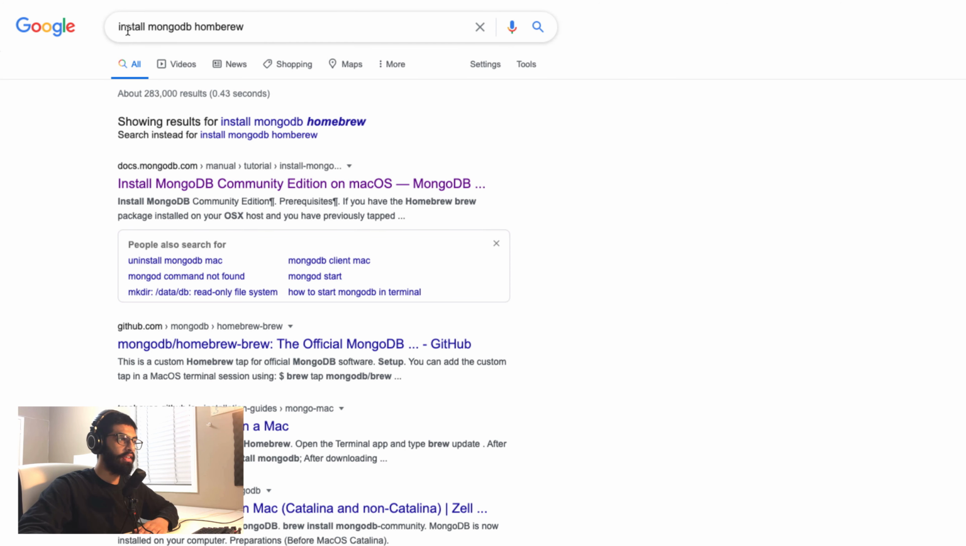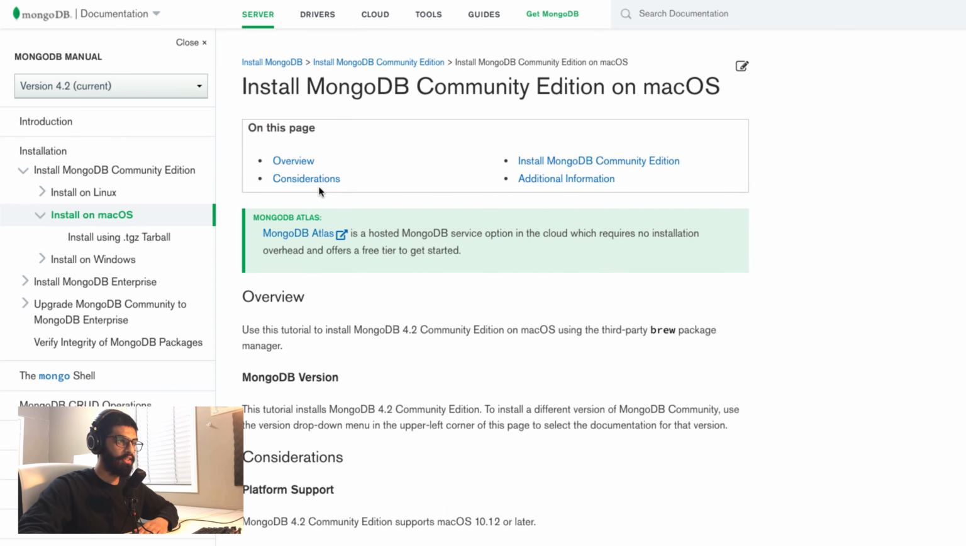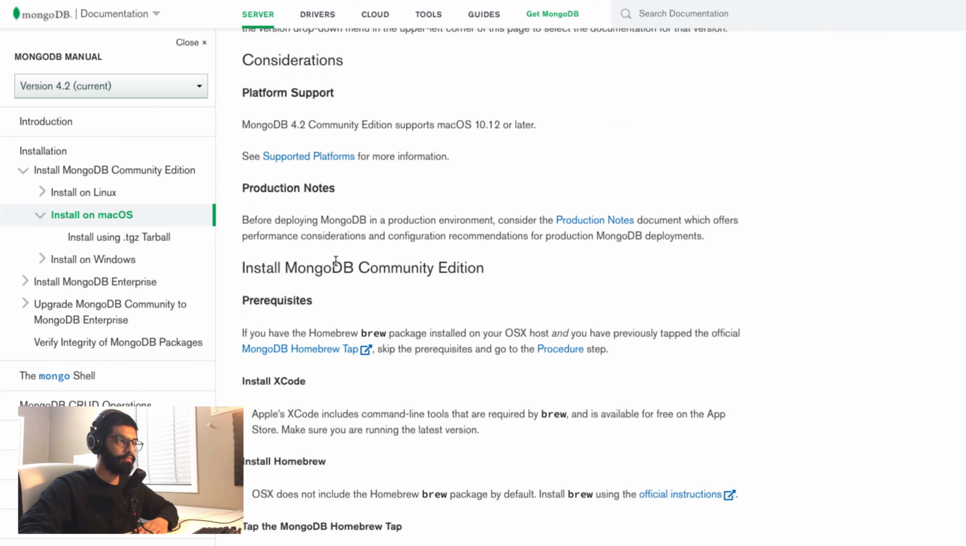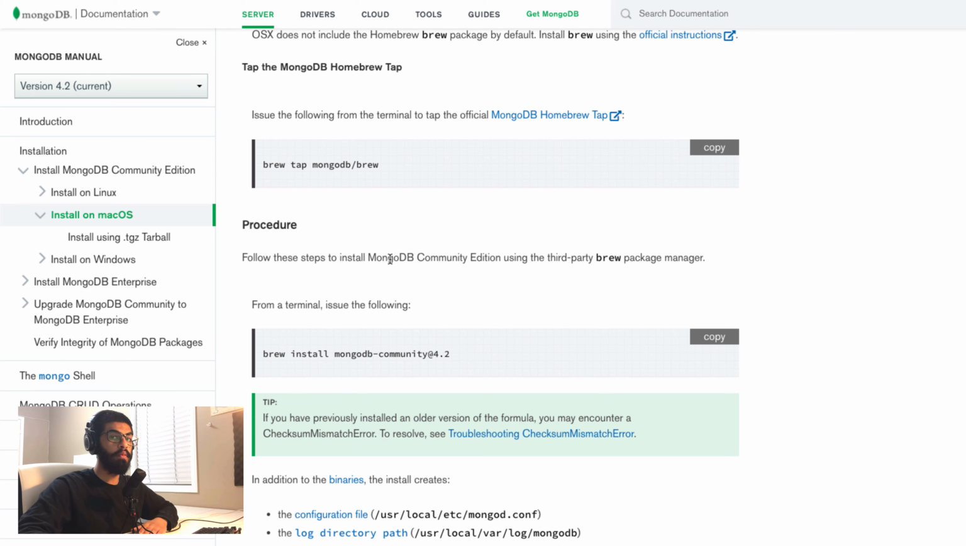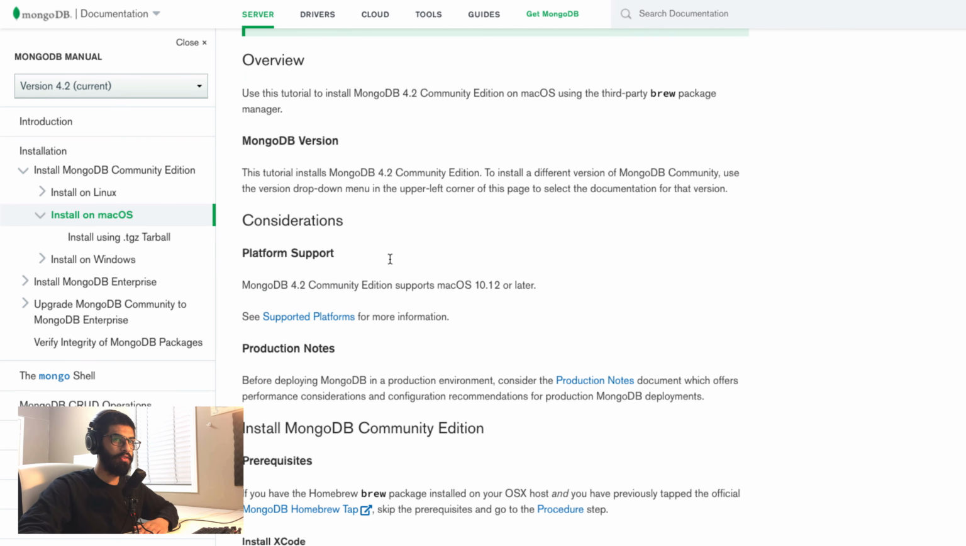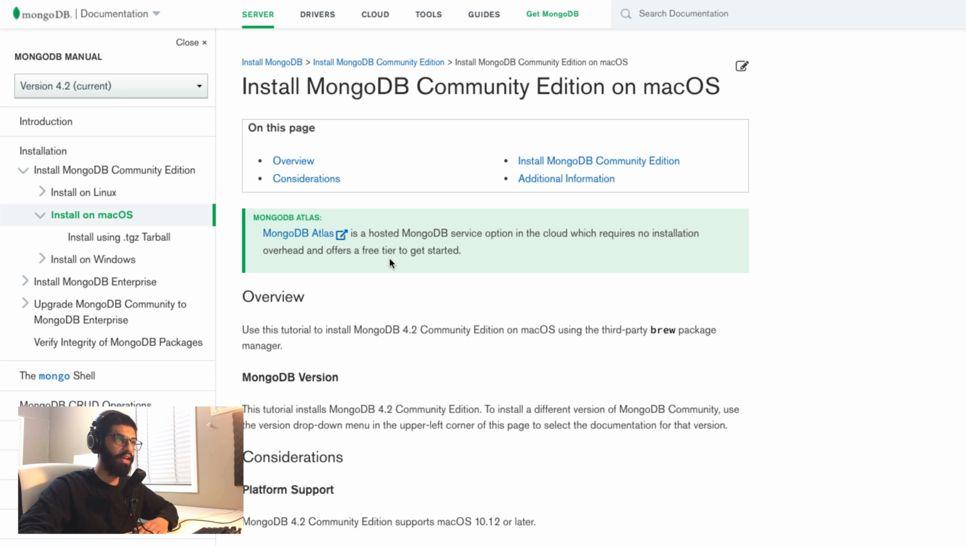Alright, now that we've installed Homebrew, we can start installing things like MongoDB. So if you just Google install MongoDB Homebrew, and you click on the first link, it'll say install MongoDB Community Edition on macOS. So just click that, and it gives you the instructions here. But before we start installing, let's just get into why people actually use MongoDB and what it is.